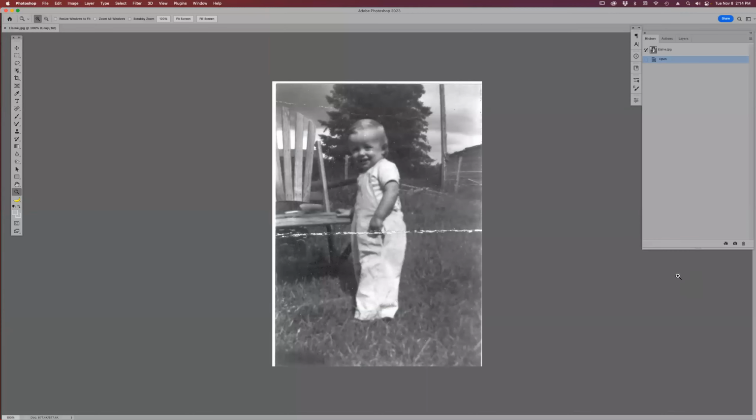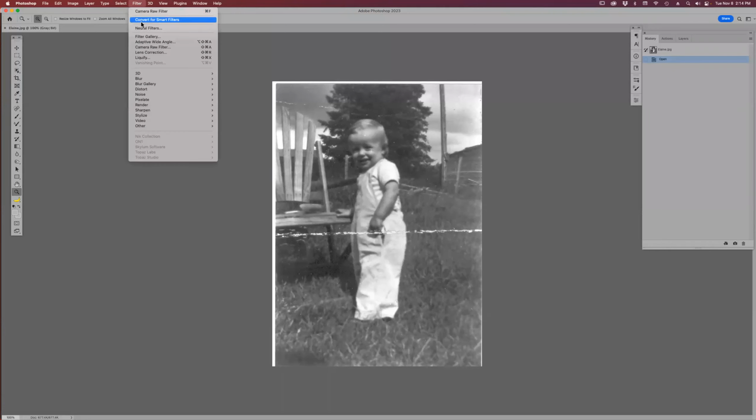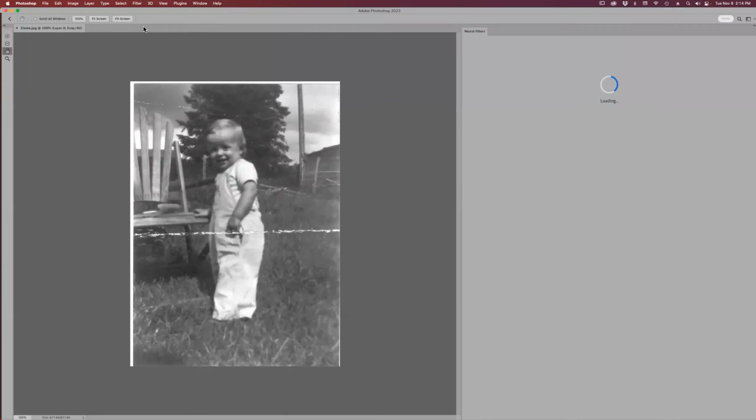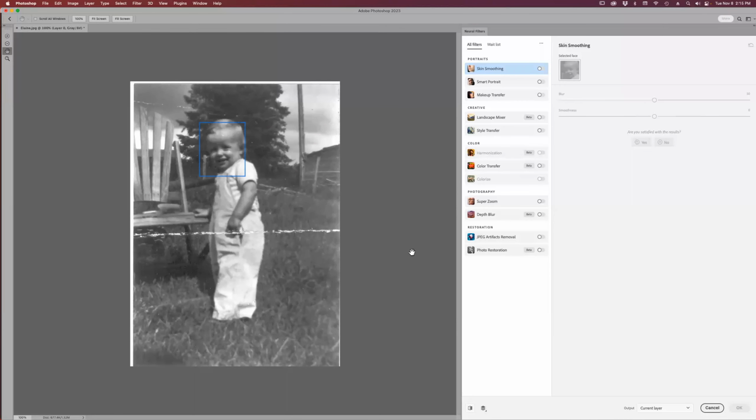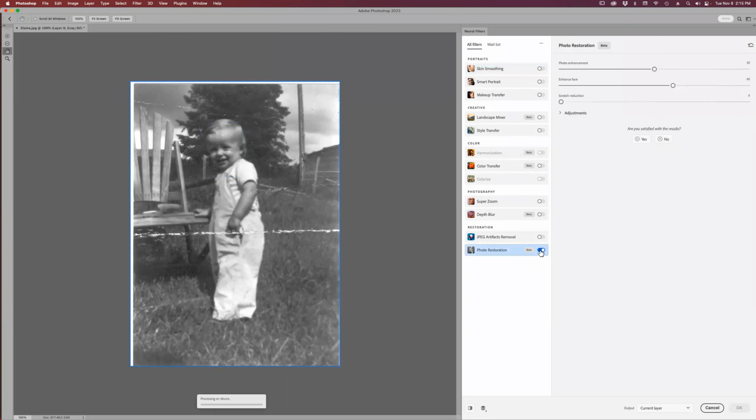One of the new things in Photoshop, I think we talked about this in the beta version of Photoshop a couple months ago. I'm going to go to Filter, Neural Filters. And Photo Restoration is now active as a beta module in Neural Filters. So exciting. The first time I tried it, it said, I'm not going to play at all. Don't even bother. And then I waited a couple weeks and now it's up and running again.